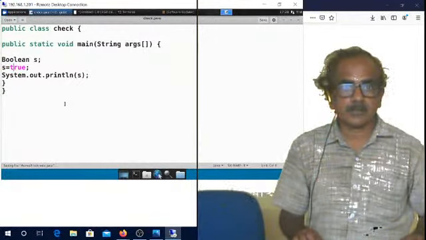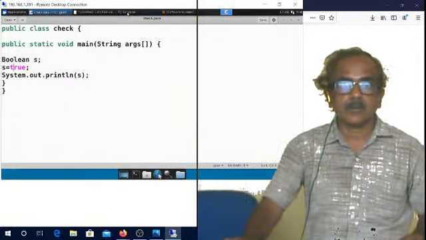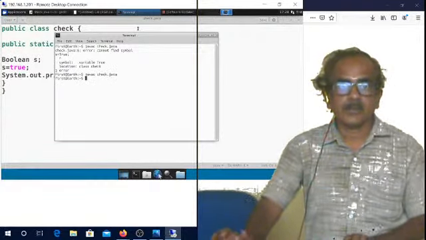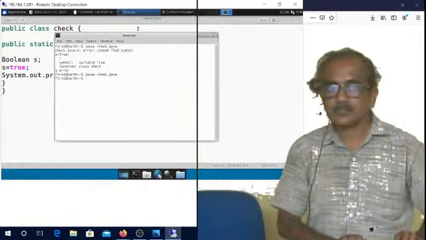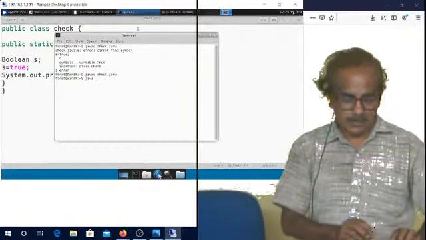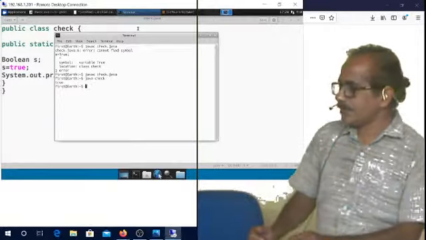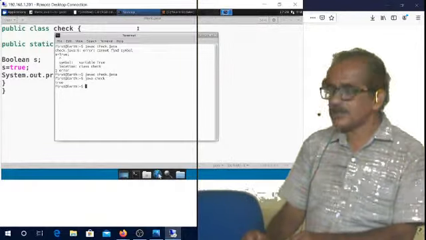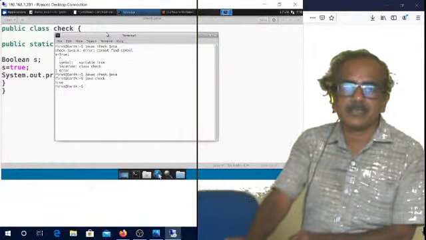Control S, coming to this. Now see, this compilation has been done, and then when I run java check, then you see true is printed. Now you see, they are coming very small. So even if you are seeing on the mobile, you may not see it properly.